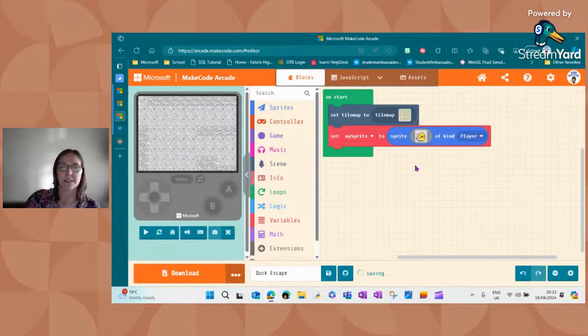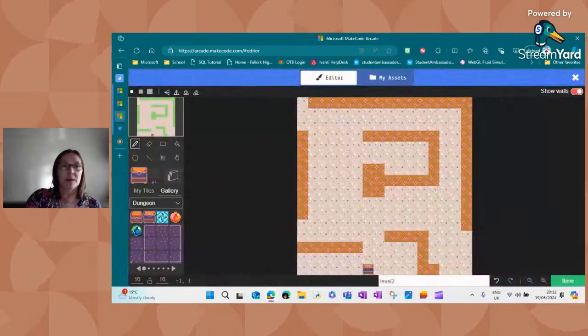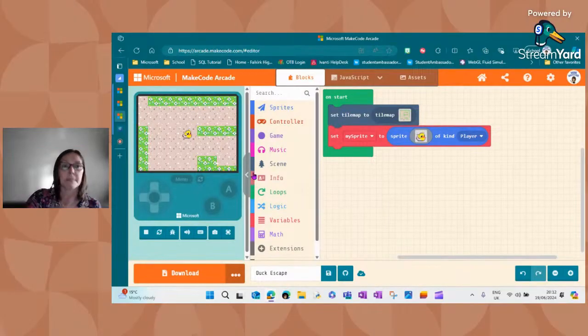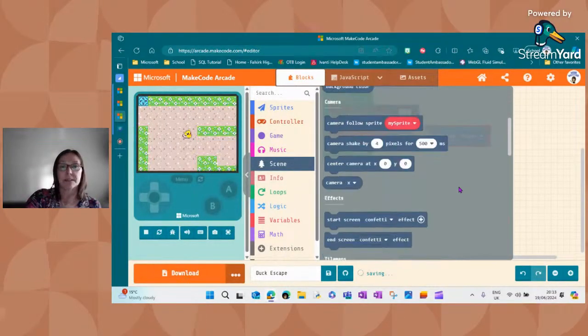So that's me got my duck, and this one is a kind player. Now, I don't want my duck starting here. I want to actually start my way up here. So on my tile map, I forgot to put that on. So I'm just going to put this thing up here, and that's what I'm going to start on. Okay. So in my scene, I need to come down then, and I want to place my duck.